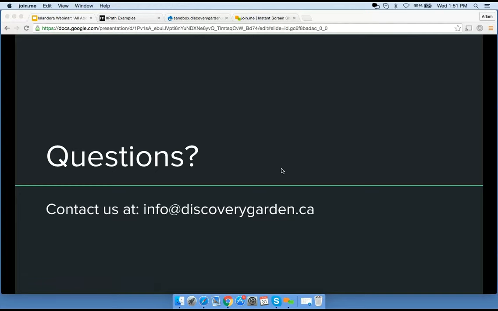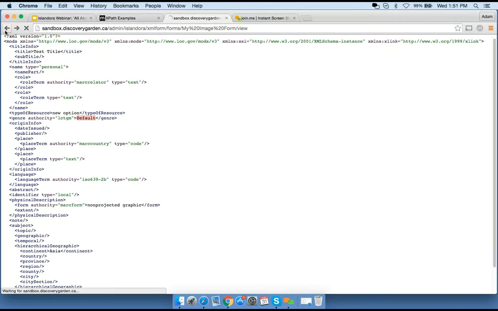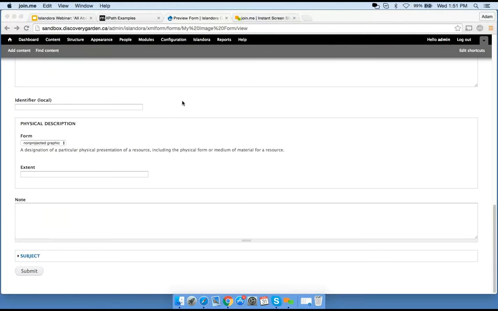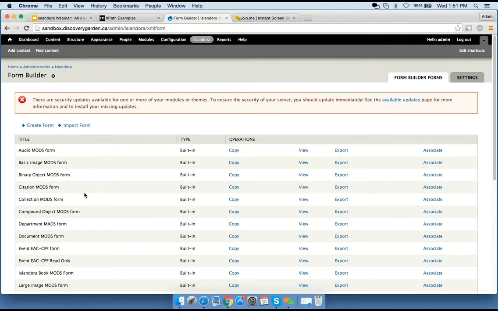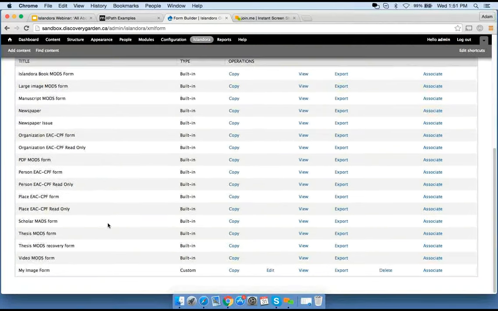Well, the current batch loader supports just a few different types of XML. And it supports a few different types of XML because it needs to know what the ID of the data stream that it is going to place it in is. This particular form that we've been creating is a MODS XML form. If I go into Form Builder, you can see this particular form that we've been filling out is a MODS form. You can see there's also some other types of forms in here.